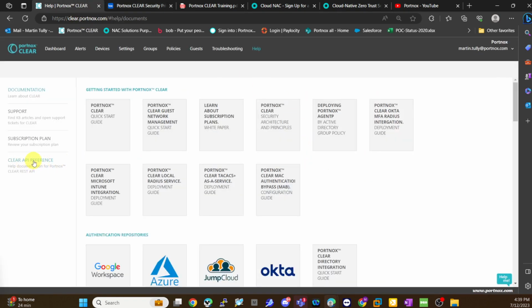There is also, with our ZTNA license, an API reference, so you can take a look at the API reference from within here. So, a complete solution in terms of network access control. Again, the big thing here is that it is in the cloud. So that's a big win right there.